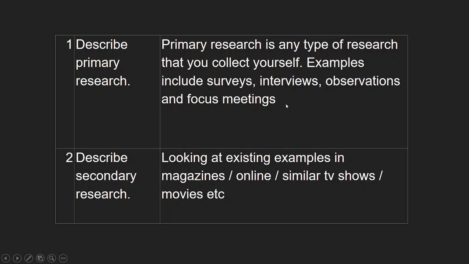So if you're designing a magazine for a new teenage magazine, you might get a group of teenagers in and ask them what their expectations would be.